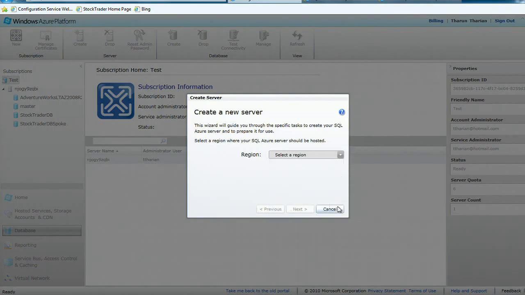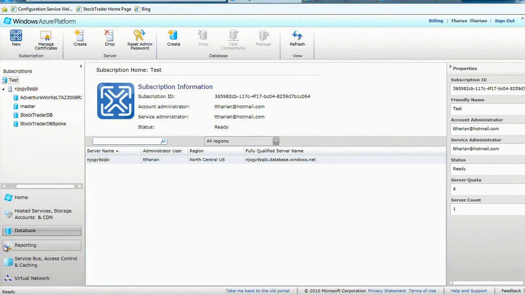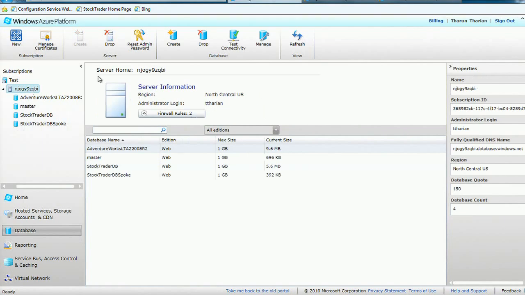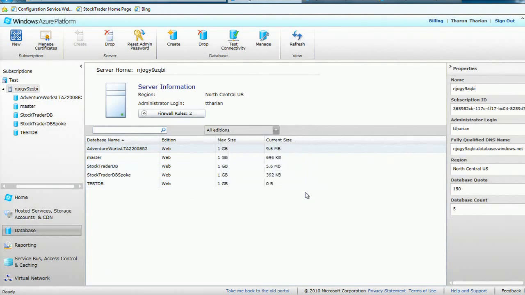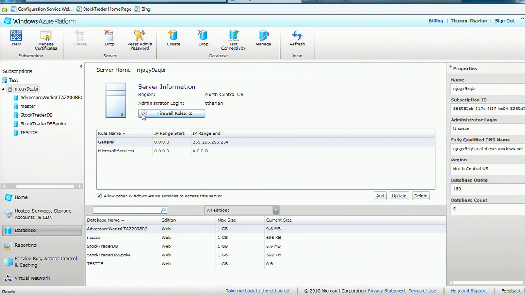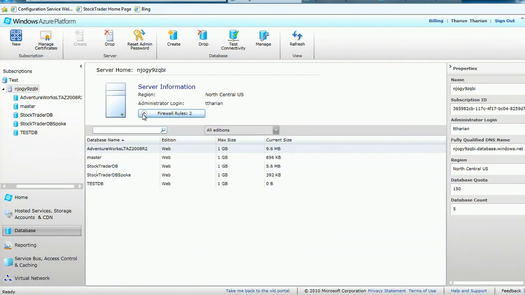And once you have a server, I'm not going to go through the process of creating it. You can create databases within that server, right? If I wanted to create a new database, you simply go in here and say you want to create a new database. Just call it like TestDB. You can choose the web or business edition. And really, that's all it takes to create a database. And I've got a database in the cloud, right? At the server level, you can even set the firewall rules that I was talking to you about earlier, and restrict access.